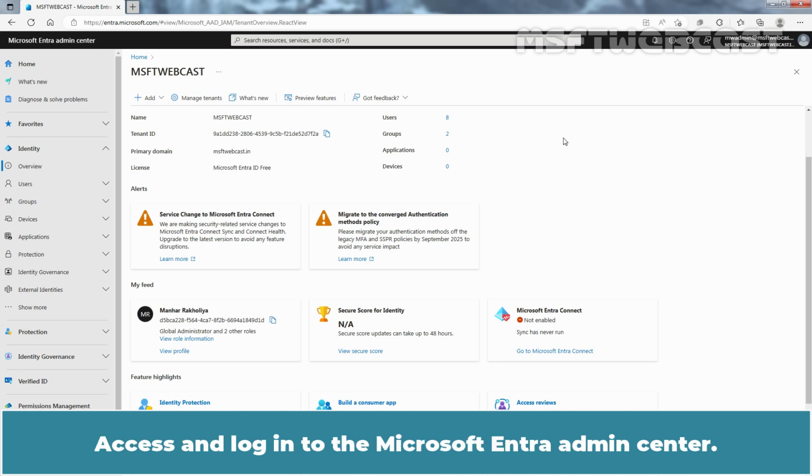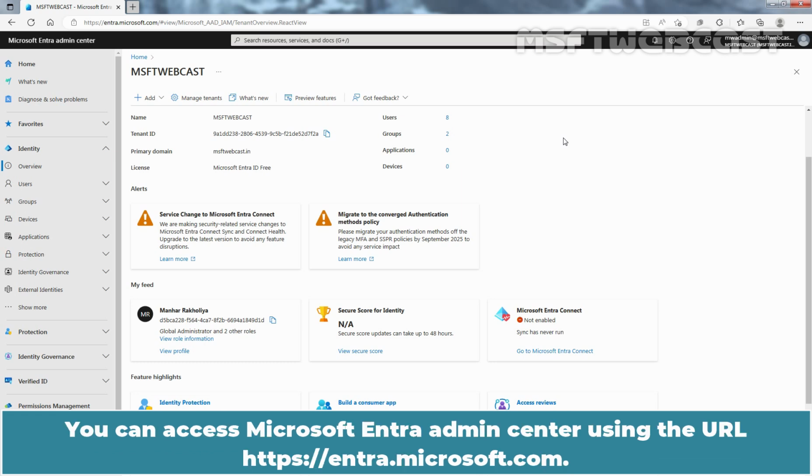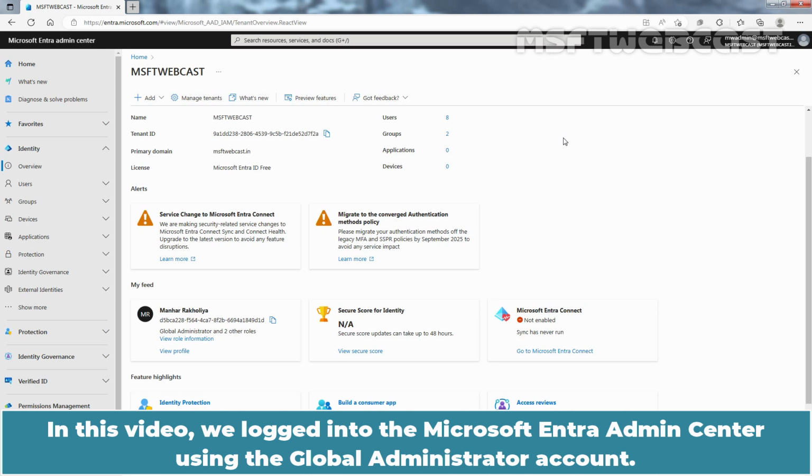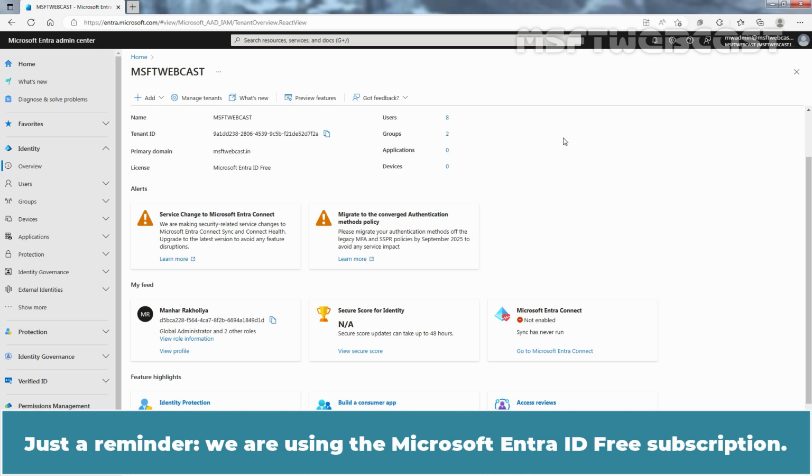Access and log into the Microsoft Entra Admin Center. You can access Microsoft Entra Admin Center using the URL entra.microsoft.com. In this video, we logged into the Microsoft Entra Admin Center using the Global Administrator account. Just a reminder, we are using the Microsoft Entra ID free subscription.